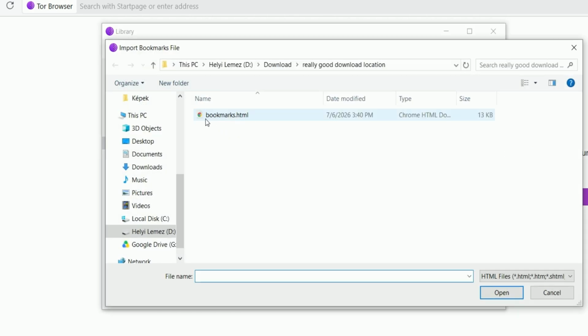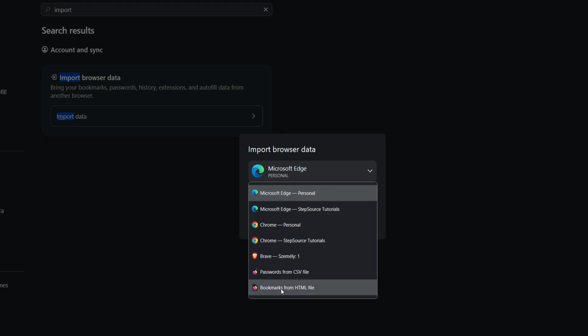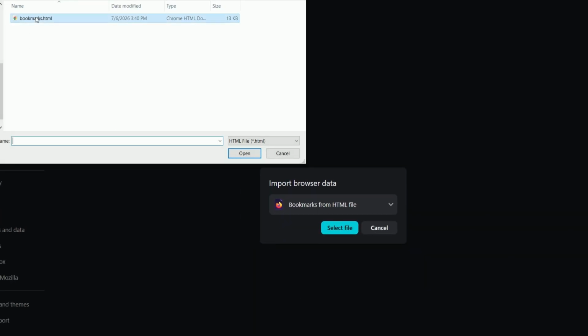For example, in most browsers, you can go to their bookmarks or import settings and select the option to import from an HTML file. Simply select the file you exported from Tor Browser and your bookmarks will be restored instantly.